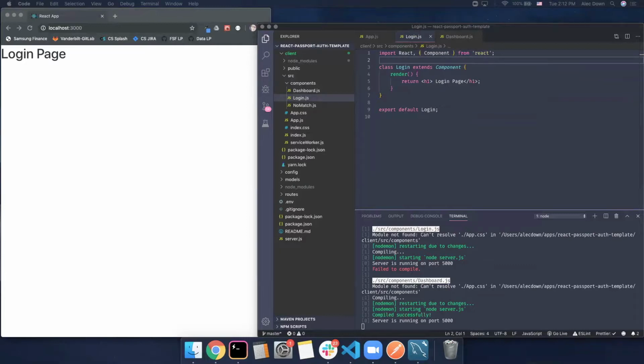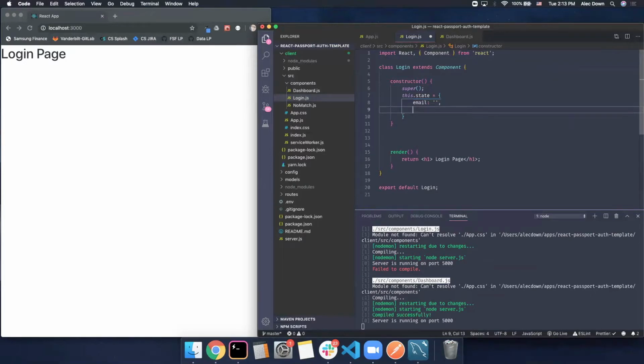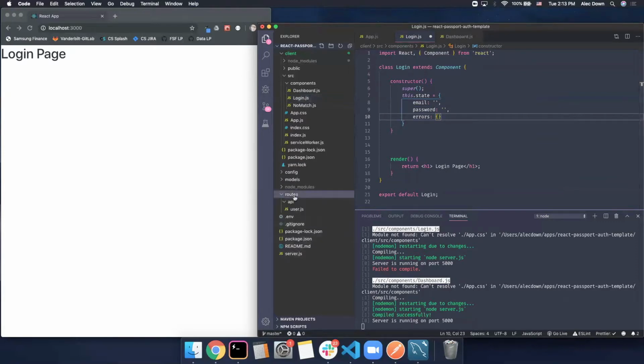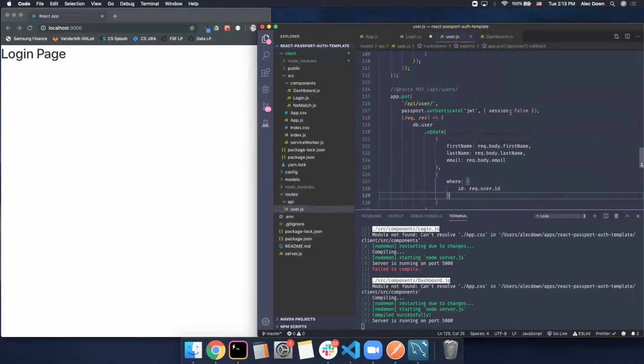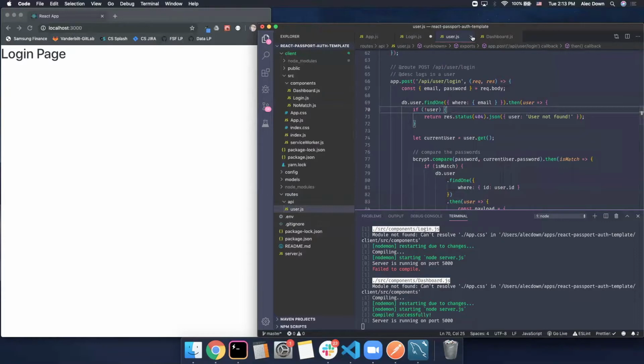Cool. So what we're going to do is start setting up our login page. We're going to have a constructor, and this is going to call super because we're extending from a parent component. I'm going to say this.state equals, we're going to have an email, which will be an empty string, and a password, which will be an empty string. And we're going to have an errors object, which is set to an empty object. You remember on our routes earlier on, we returned these error messages like user password could not be validated or user not found. We're actually going to use those in our application.